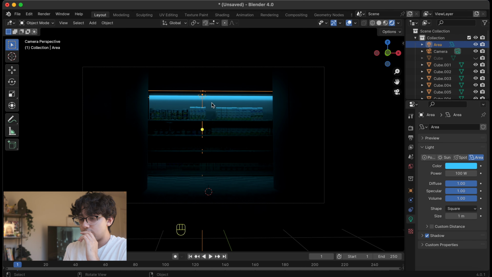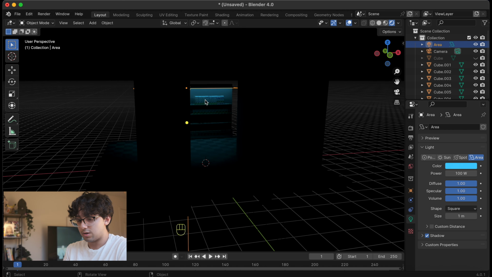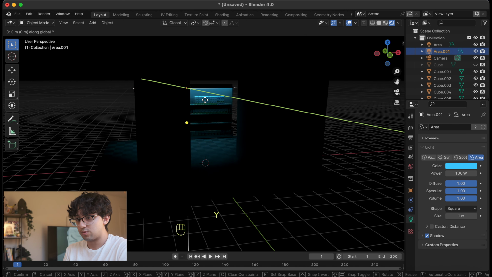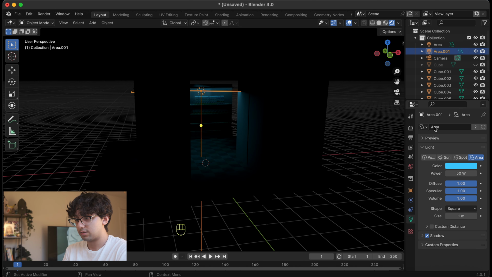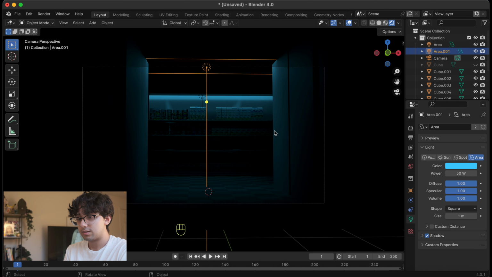And then let's also duplicate this so we can get better lighting. So Option D, let's move this forward a little bit too. Crank this to halfway, maybe. Yeah, I'm kind of liking that.